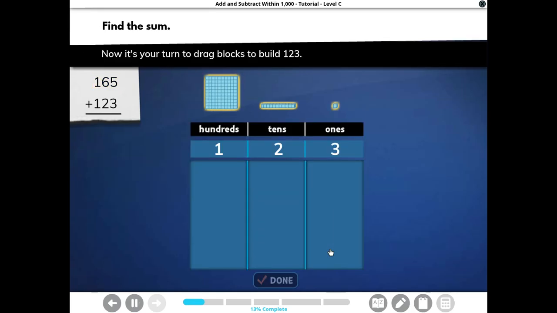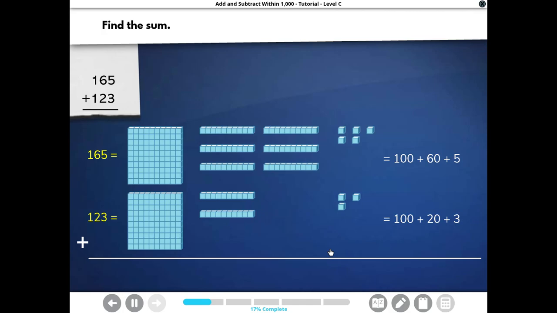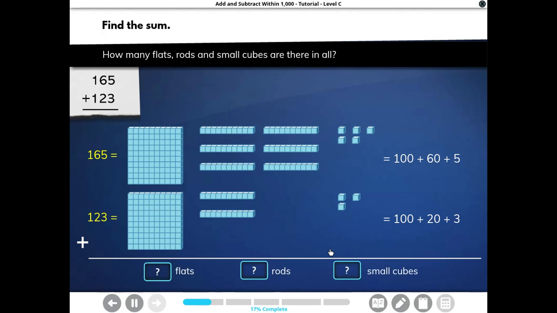Now it's your turn to drag blocks to build 123. You got it! 123 can be pictured with 1 flat, 2 rods, and 3 small cubes, and can be written as 100 plus 20 plus 3. Now, let's combine all of the blocks. How many flats, rods, and small cubes are there in all?